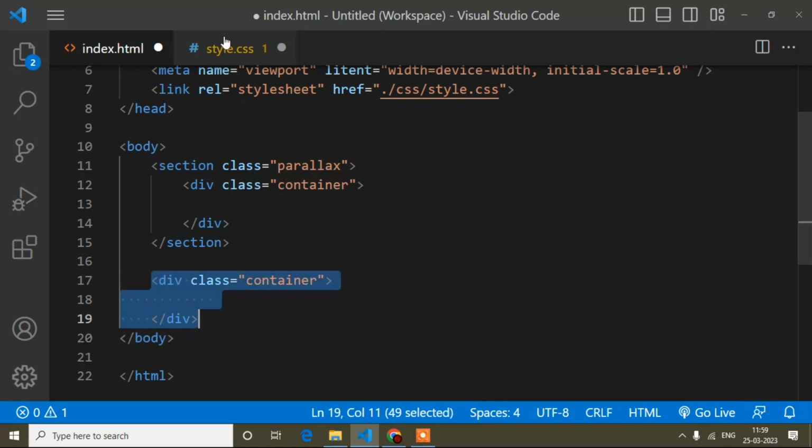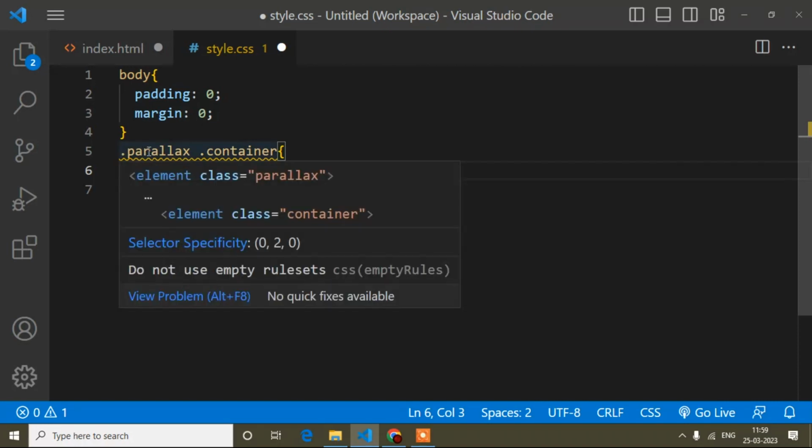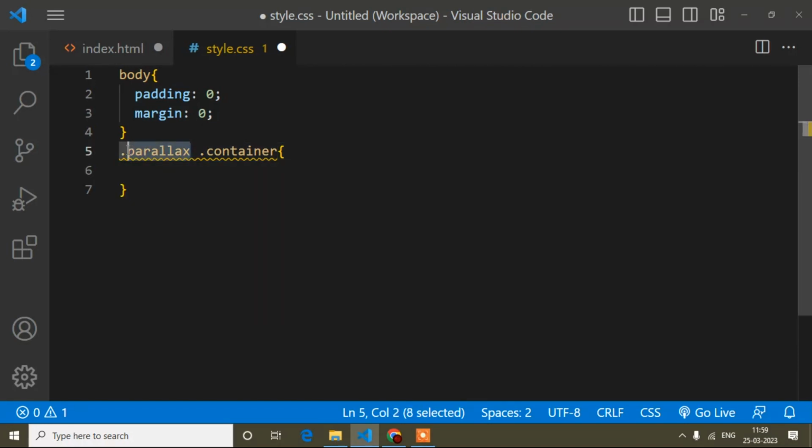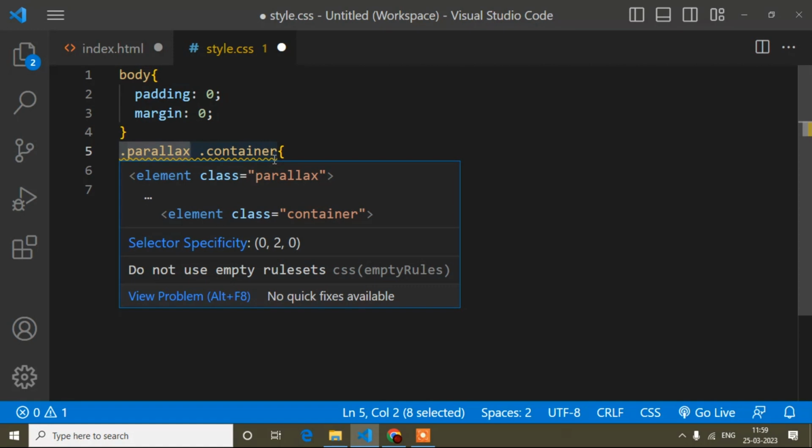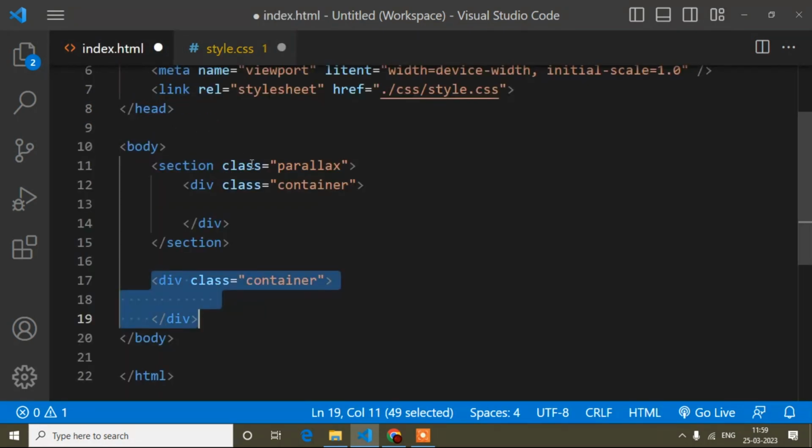Means first of all I have just declared, inside this Parallax class, whatever the container class is that will be affected. Means this container class inside the Parallax class, not the one outside, so only that container will be affected. So that's why hierarchy is very important.